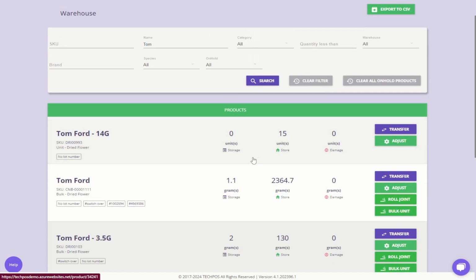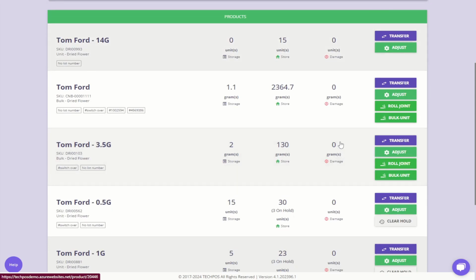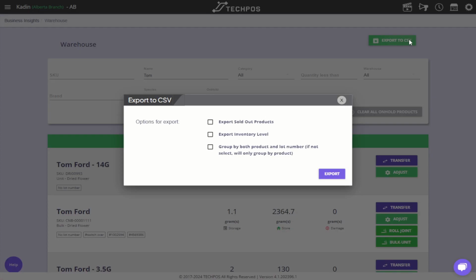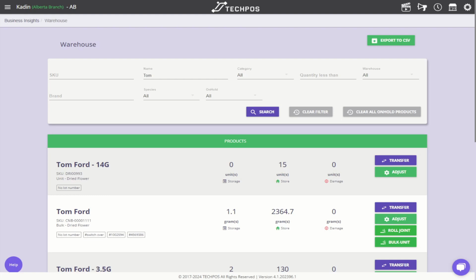We can also transfer items from storage to storefront, or even adjust away from damaged or into damaged if something is damaged in store. We can export our inventory from here as well. We can choose to include inventory levels or not, so we can do manual counts if you like to do paper counts. We of course offer an audit through the system as well.